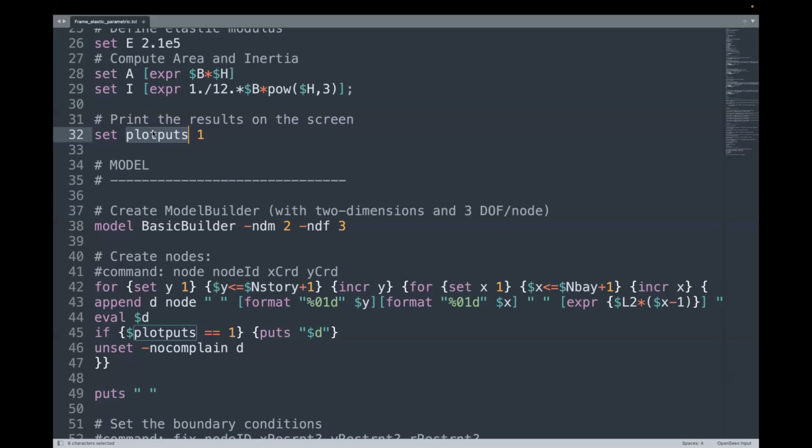So basically in TCL, the common approach is the following. First, we cycle on the number of bays and number of spans. We create a variable called D containing a series of strings with the code, basically node, the positions, and tag of the node. We are evaluating this D, so this means we are evaluating and creating the nodes. And if this plot puts variable is created, what we are doing basically is to print the variable D. And then we unset, so we are deleting this variable D.